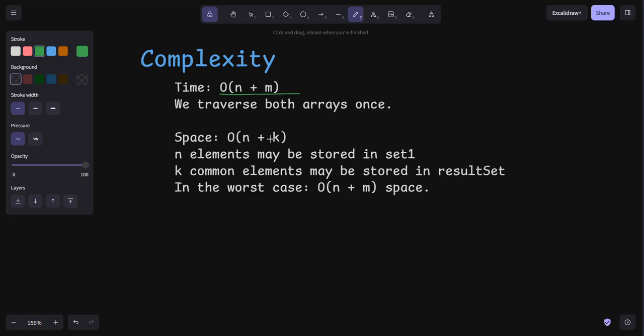In the worst case, if all the elements present in our second array, that is nums2, are present in the first array, then the space complexity becomes big O of n plus m. That is the same as the time complexity. Note over here, n may be the number of elements in nums1 and m is the number of elements in nums2.